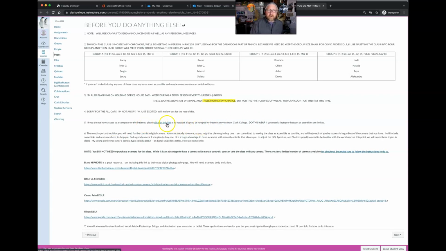There's a link here to click on if you need to request a laptop or a hotspot from Clark. If you do need to do that, do it soon. Like if you're having trouble, you need stuff, because you are going to need a machine that you can download and install Adobe Photoshop and Adobe Bridge on, because we're going to need those for the class. There's not really a workaround in that regard.